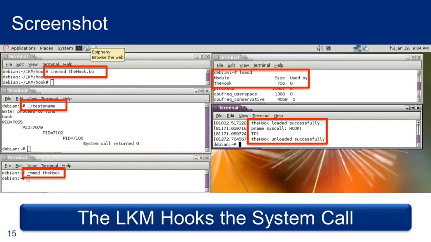Here is a screenshot of a successful LKM hook. It does not show the compile step, but it does show the LKM being loaded in the top left terminal. The top right terminal shows that the kernel recognizes the LKM in memory. The second terminal on the left shows the execution of test pname and the expected results being printed to the screen. The bottom left shows the LKM being unloaded, and the bottom right is a look at the kernel log, which confirms the LKM was loaded, that it hooked the system call to pname, and it was successfully unloaded. The TP1 in the kernel log is just a test point I added during debugging.